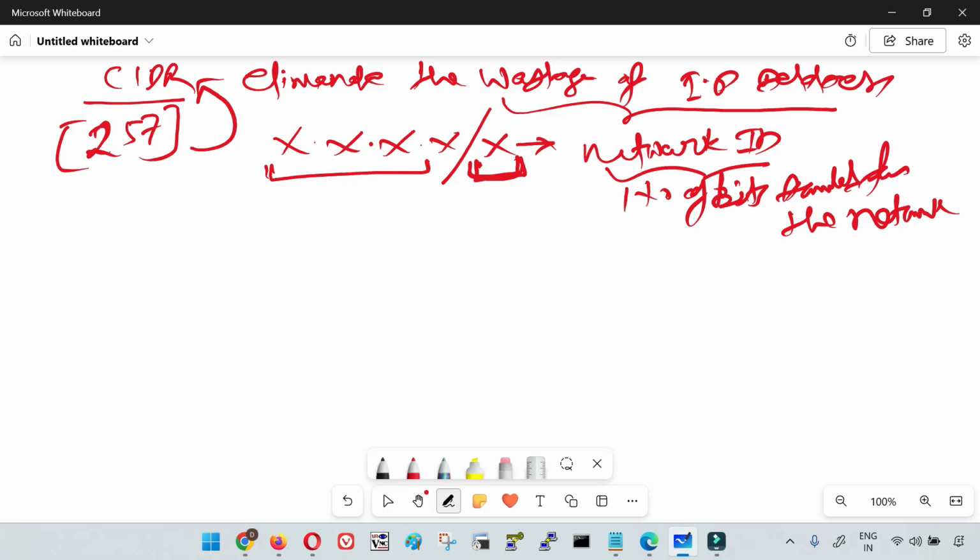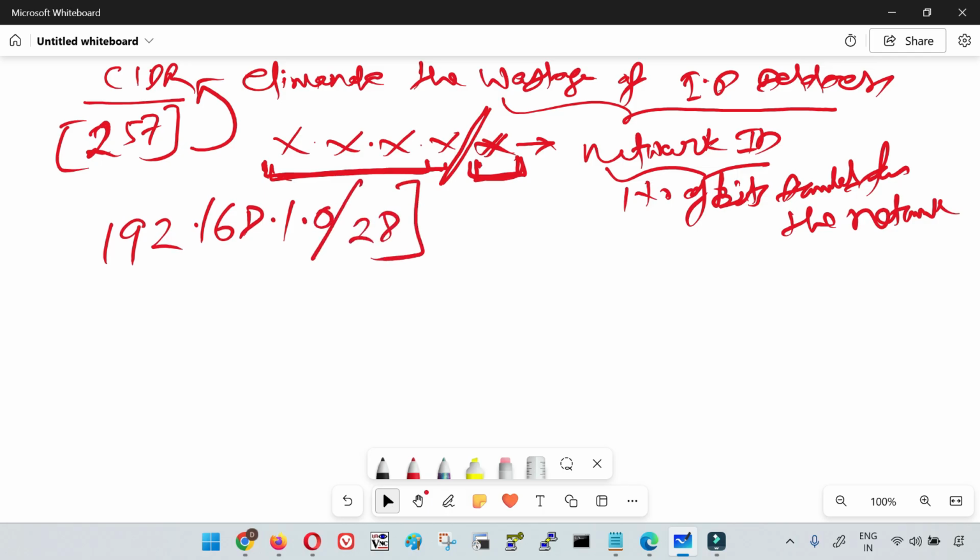Right. So the format of the CIDR is x.x.x.x slash x. For example, let me take a CIDR: 192.168.1.0/28. This is the CIDR I have given to you. Now, if I need to calculate how many IP addresses are possible in this particular CIDR, it's very straightforward. There is only one formula. How many bits are available in an IP address? In total we have 32 bits, right? 8 bits per octet, 32 bits.